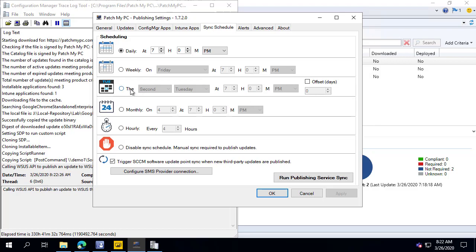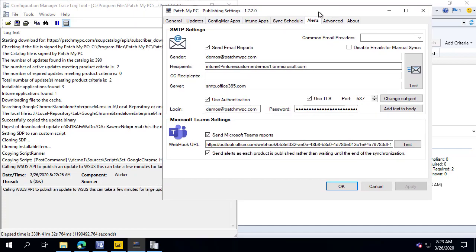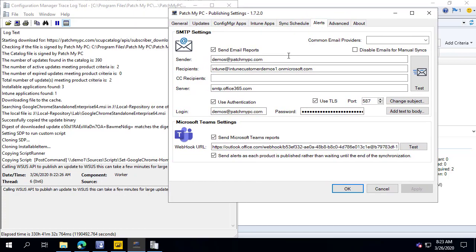Now, if you wanted to configure this so maybe you only publish third-party updates once a month, you could configure the schedule in any way that you want. And then the last option here is alerts. Since our tool is really something you set up once and then you don't really need to come back into it, we need to let you know whenever there have been any new updates or applications published within your environment. So this is where the alerts come into play.